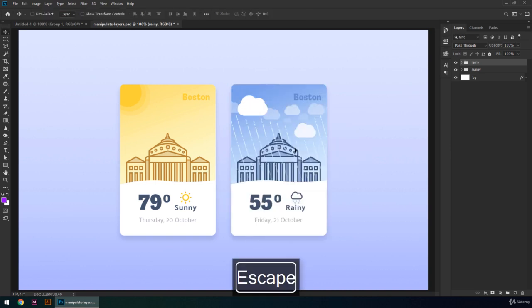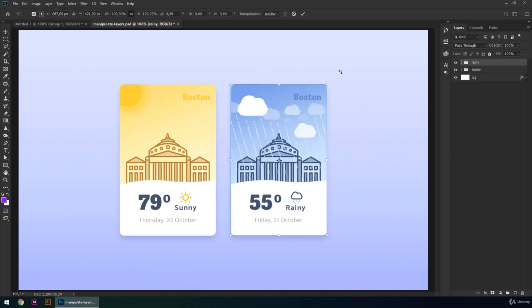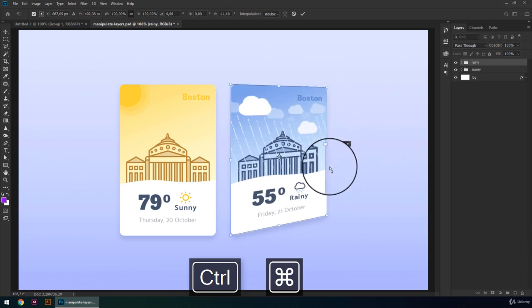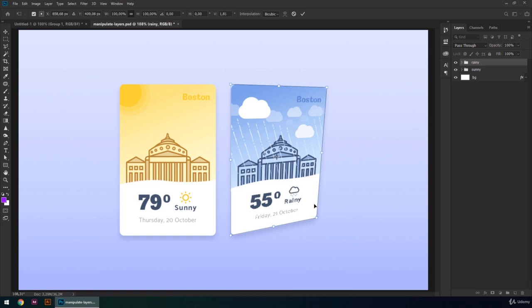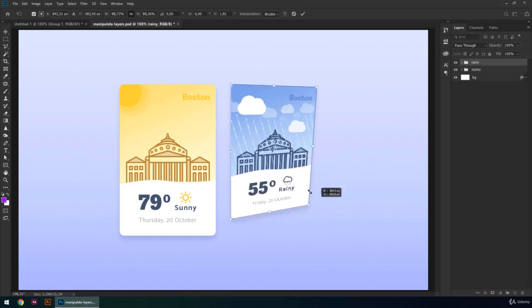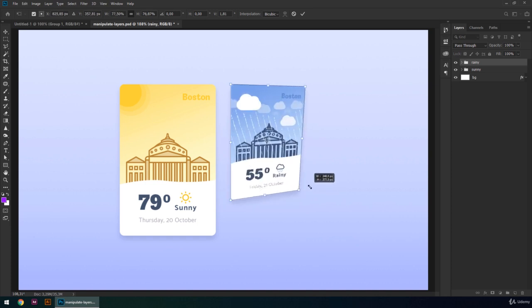First, hit Escape so we can start fresh. Hit Ctrl-T and now move your cursor over a handle. Initially, you'll see this resize symbol, but now hold down the Control key. This white arrow signifies that you've enabled Distort mode. Drag and have fun. When you're done with your distorting, release the Control key and continue to resize if that's what you want to do. So the Control key saves you a lot of back and forth because it enables Distort mode on the fly.